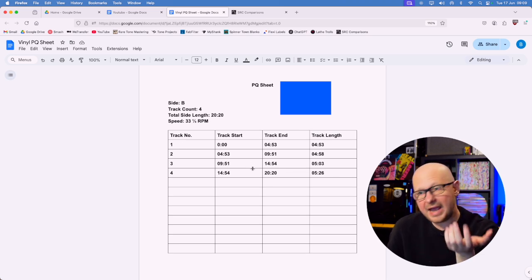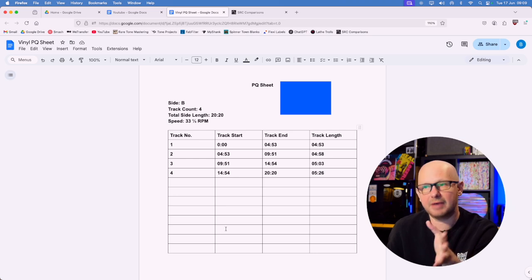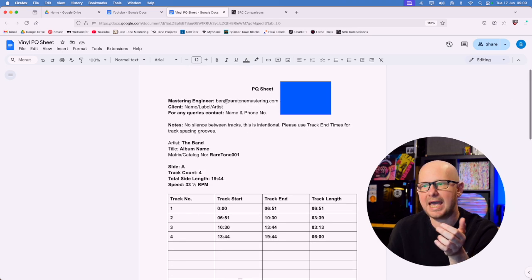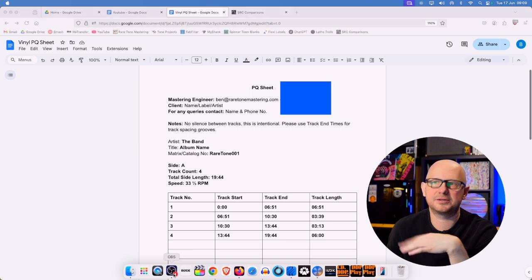And that's it. So it's fairly simple, a PQ sheet, but you do need to do some careful checking and make sure all that information is correct. Otherwise, the cutting engineer could easily get confused and not know what's going on.